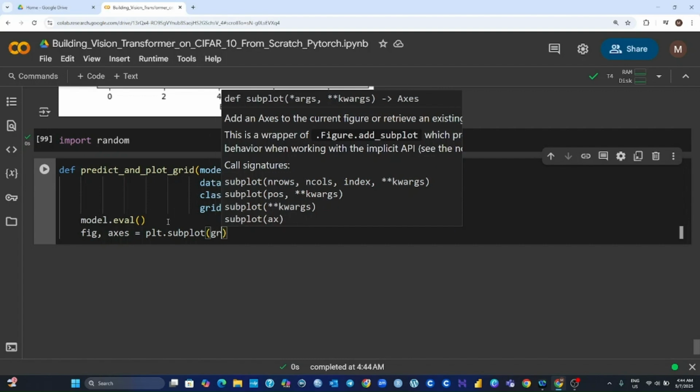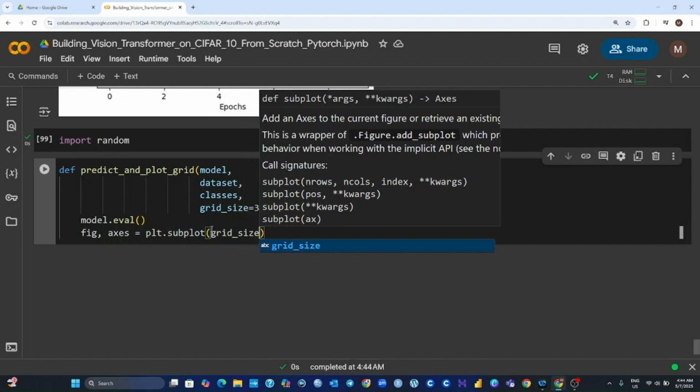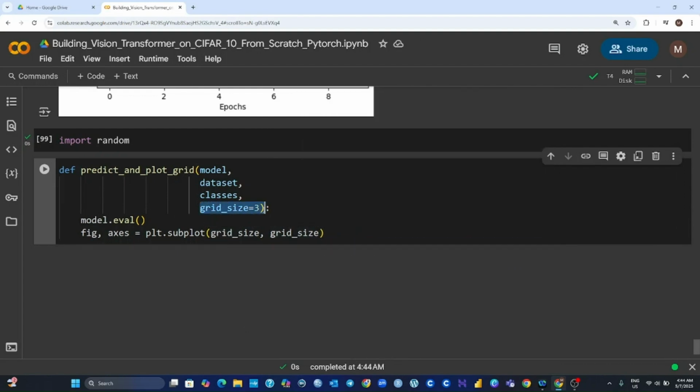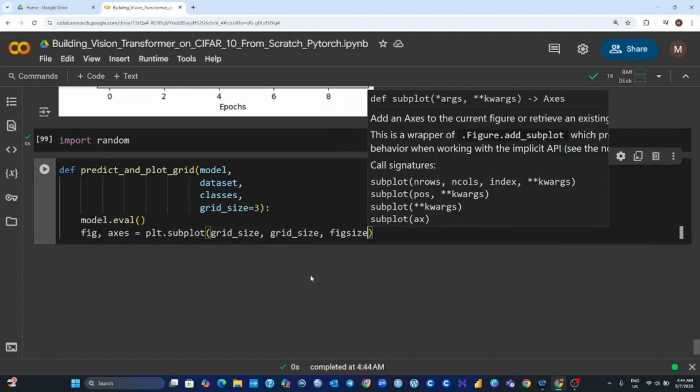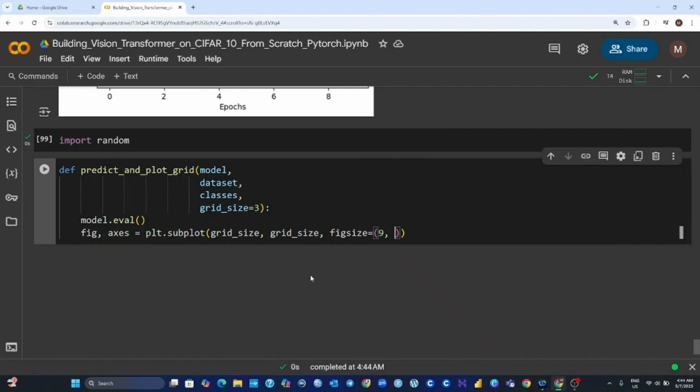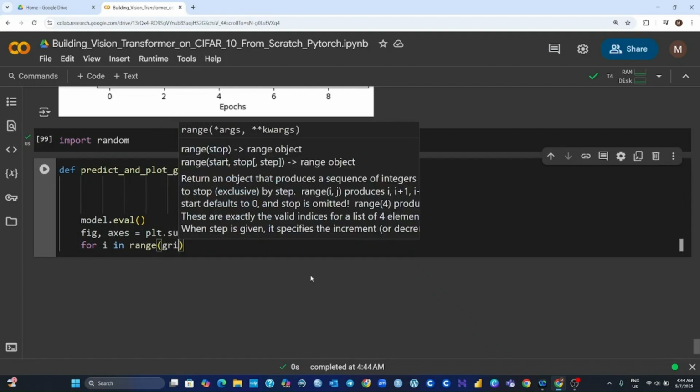And then grid_size to define the number of rows, 3 rows, and we want 3 columns, so here we have 3 rows, and also we have 3 columns in our figure. And then figsize, the size of the figure will be a tuple containing 9,9. The first thing, we have to loop through our grid size. So for i in range of grid_size.